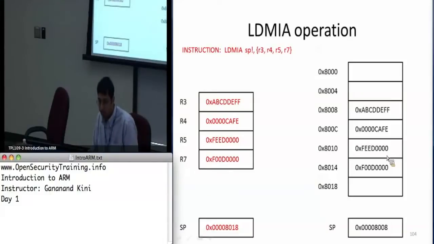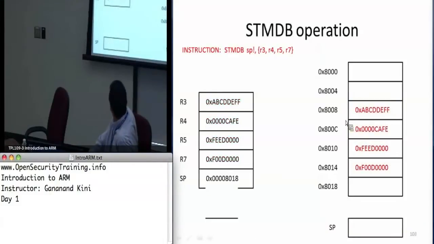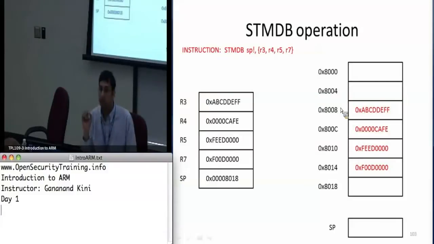So when we had the store multiple descending, it actually put the stack pointer at where the first register was stored. This is important. If you reference the stack pointer after this instruction, it will point to the first element that was put on the stack, which is at the bottom of the stack. Actually, this is the top of the stack. It's just pointing to 8008. So if you see, this is increasing memory addresses downwards.